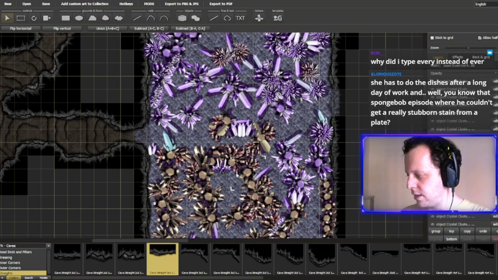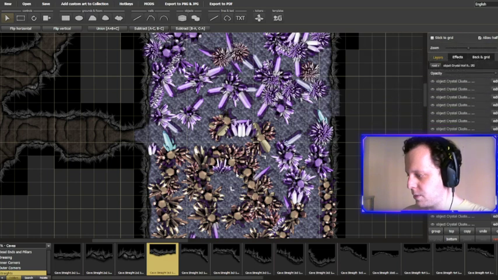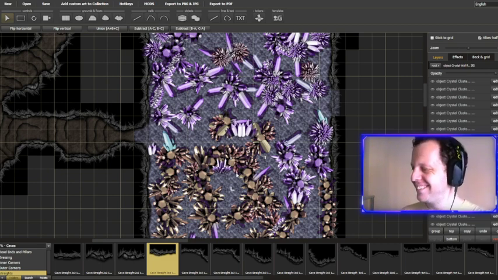She has to do the dishes after a long day of work, and, well, you know, that SpongeBob episode where he couldn't get a really stubborn stain from a plate. Oh dear. Oh dear.